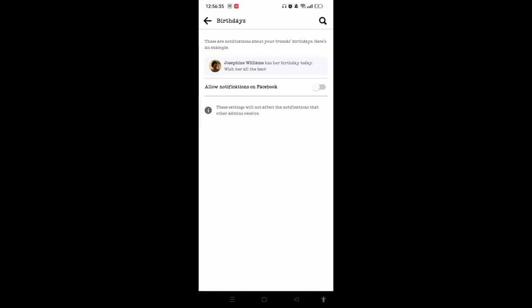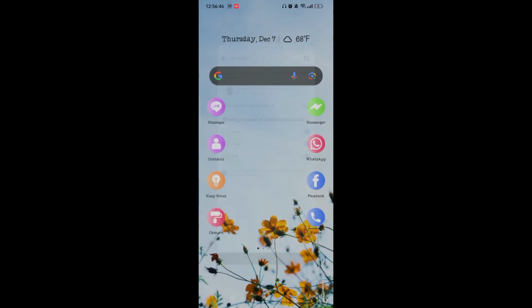Toggle on allow notifications on Facebook, and now you will receive the birthday notification of your friends on the Facebook also. Following this step, you can easily receive the birthday notifications on the Facebook.